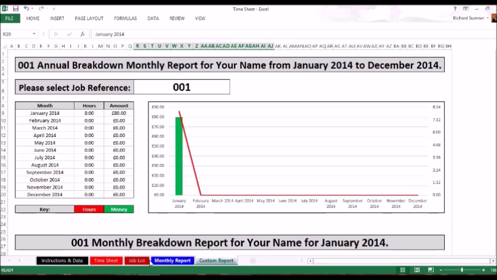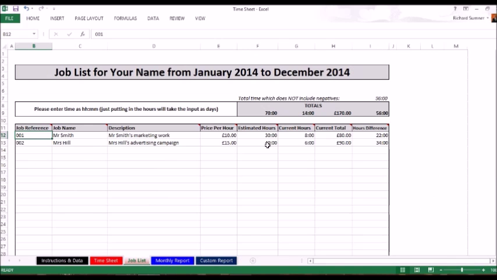The other added extra is if you go back to the job list, as you capture information on the timesheet, it updates your current hours and your current total. So it now says you've done 8 hours. You estimated that you would be doing 30 hours on this job. You've made £80 on this job, but you've still got another 22 hours estimate to go.